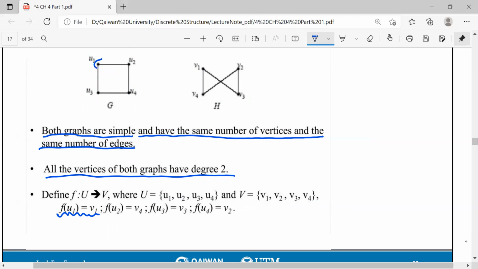F of U1 to be V1. Okay. And f of U3 is V3. How about f of U2? What should it be? It should be V4 because it's connected to V1. Later, U1 maps to V1, U3 maps to V3, and U2 maps to the vertex connected by V1.